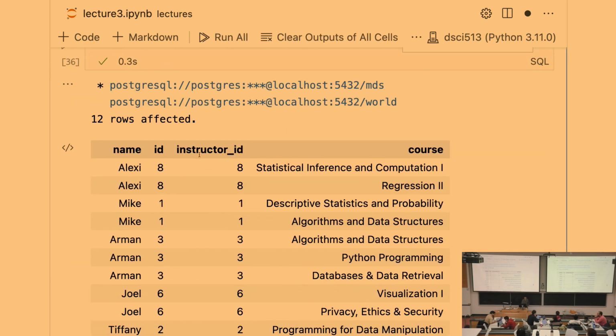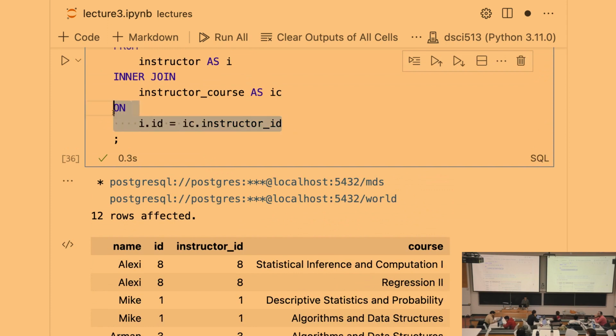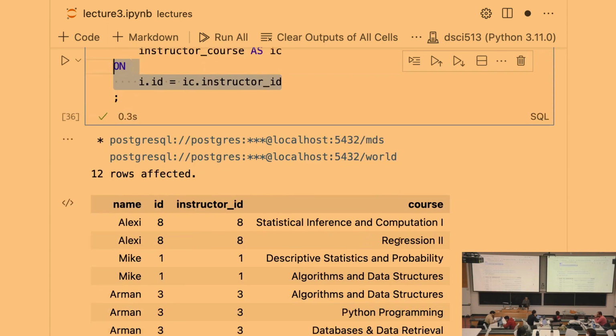So you can see that the IDs are matching because of this condition. The IDs are matching, and we have basically picked the course from the right-hand table and matched it with the instructor from left-hand table. And we get duplicates, as many duplicates as needed. So Alexei had only one row in the instructor table, but because, for example, he teaches two courses, that row is duplicated in order to accommodate that, right? So Alexei, statistical inference, Alexei, and regression 2. Okay, so usually what happens with joins is that we get duplicates.